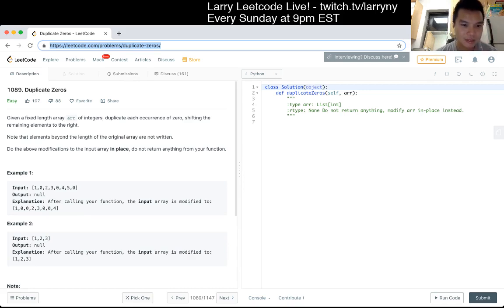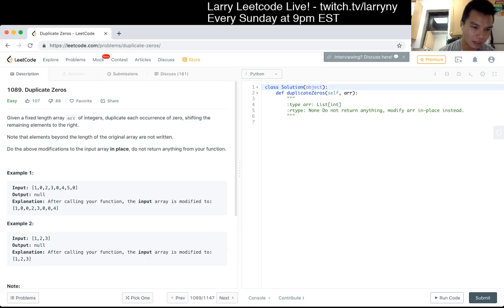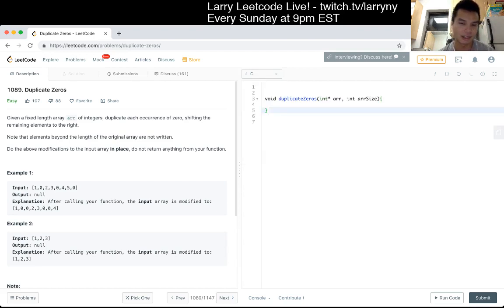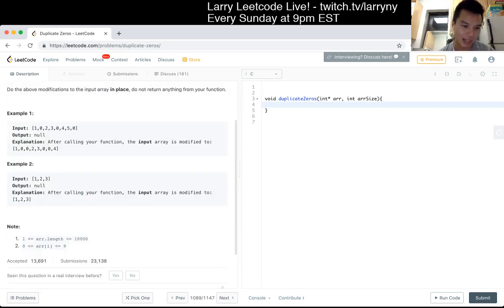Okay, it seems pretty okay. I guess you just kind of do what they tell you to do. The tricky thing is obviously how to do it, and the naive way is probably n squared, where n is 10,000, which is a little bit annoying too.